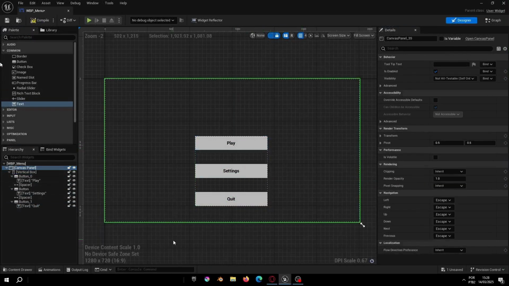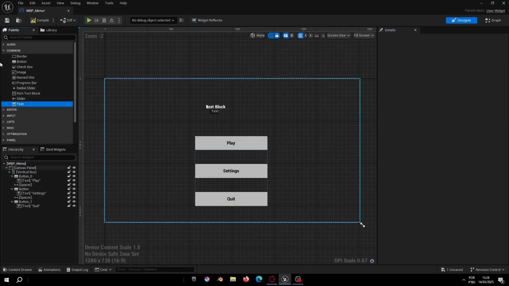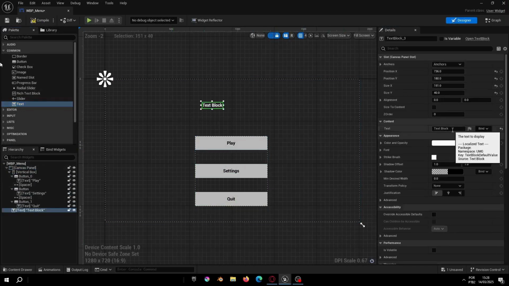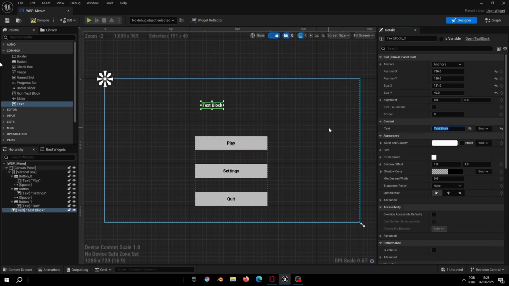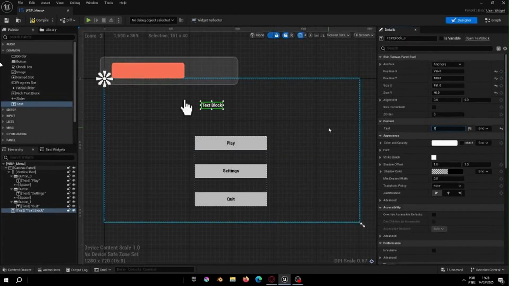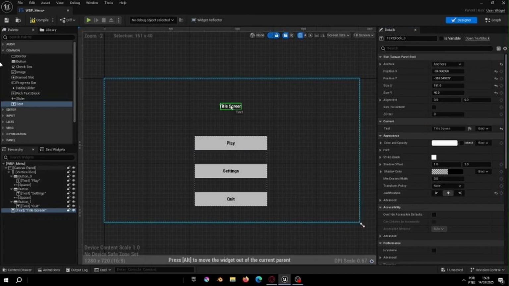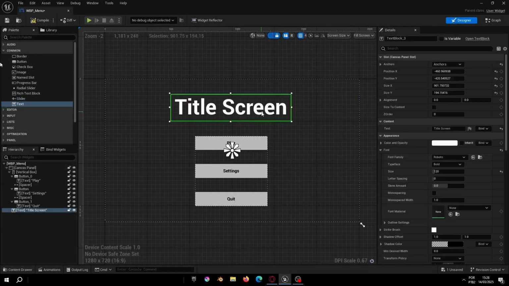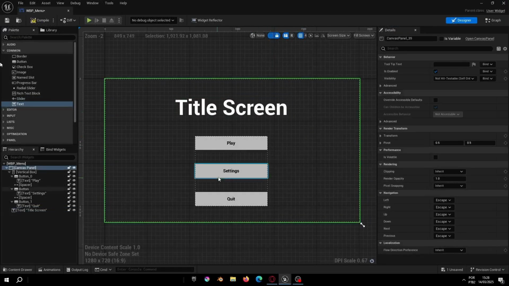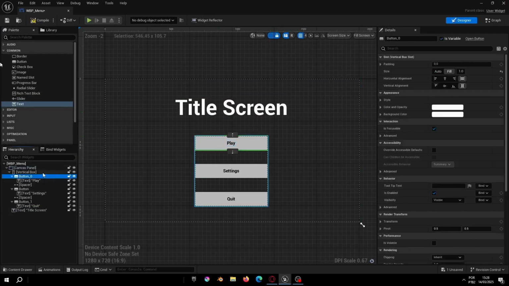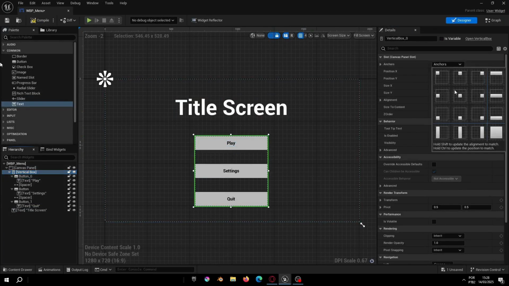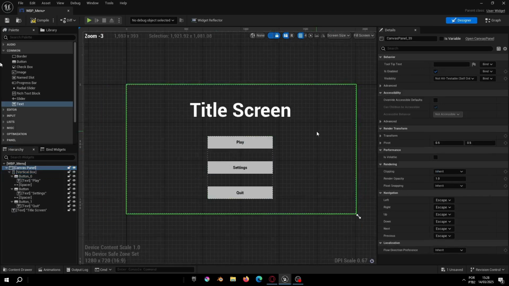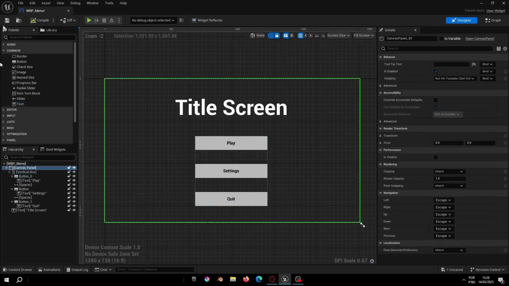To finish the basic menu design, let's add the name of the game. You can put your game's title. I will just write title screen here, okay? And the design is done. Now we just need to code it. This is very simple. First, let's make the menu appear on the player screen.